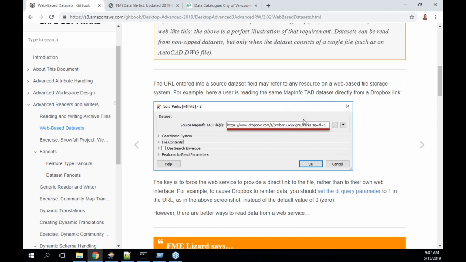Here's an example of reading a MapInfo tab dataset. Again, it has to be zipped up. Shape files and tab files actually consist of multiple files. In that situation, all the files have to be within a zip file.